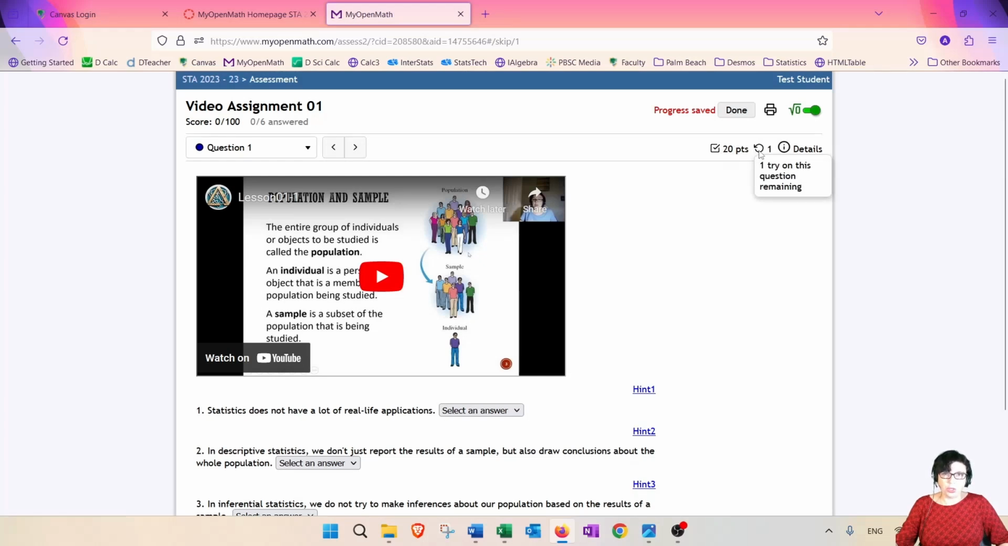On the top right, you can also see how many tries you have. So this little circle thing tells me that I have only one try. So if I get this wrong, I'm not going to be able to correct it. So you have to be very, very careful before you click that.